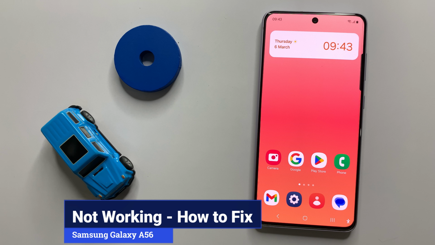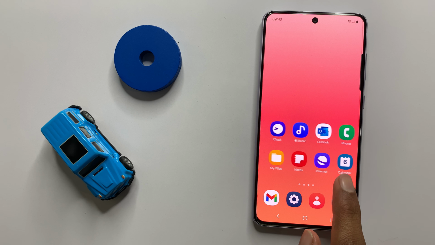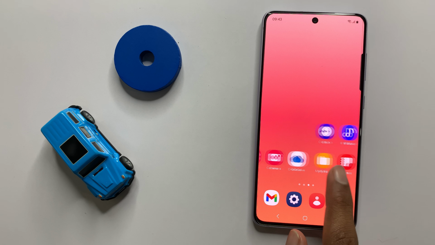How to fix Samsung Galaxy A36 apps not working. So let's start the video. First of all, update your app.